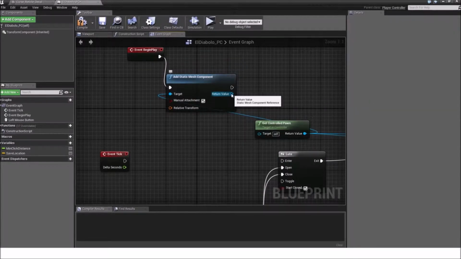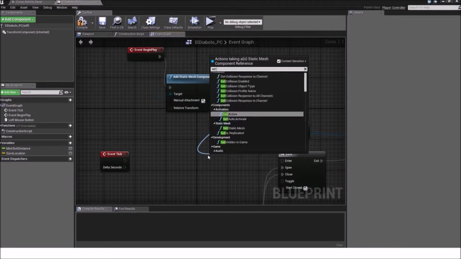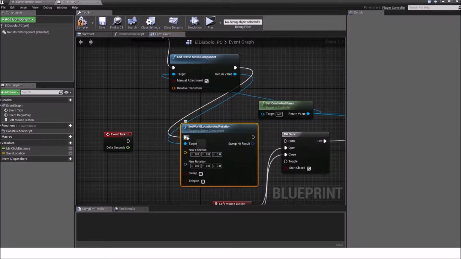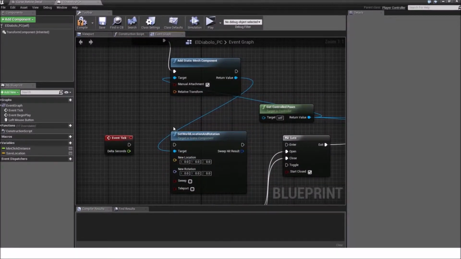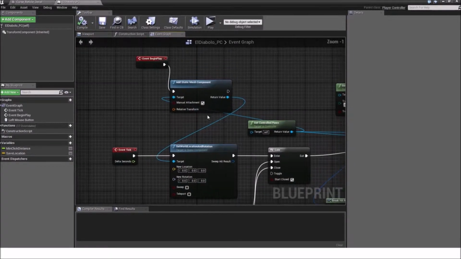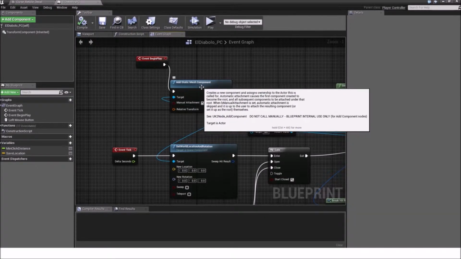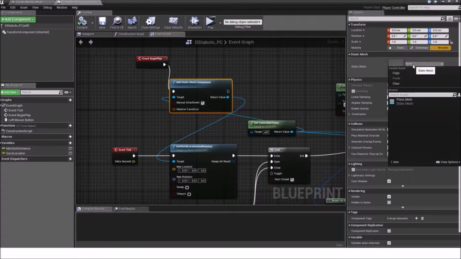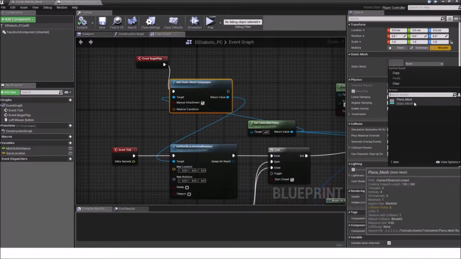Now drag out from the return value here and type in set world location and rotation. Select this one here and connect it with the event tick and with the enter pin of the gate. Now the next thing I want you to do is click on add static mesh component, and then you need to specify a static mesh. We created our plane, so click on the none here and select the plane mesh.